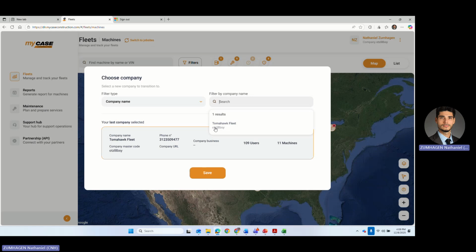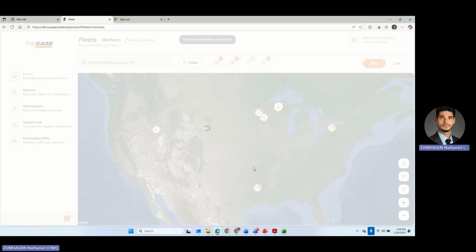Like I said, for you as a dealership, when you go here, you'll see many, many more, but obviously you should recognize the company names. And if you start looking for a company, you type their name in here, you'd find them. In this case, I'm just going to select the only company that I can, the Tomahawk fleet. I'm going to click save. Now I'm impersonating the Tomahawk fleet.